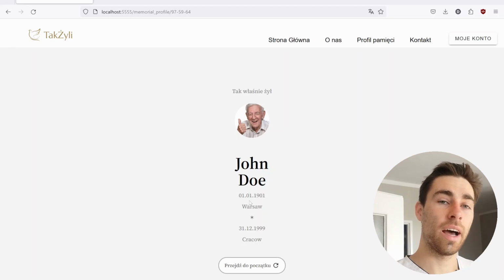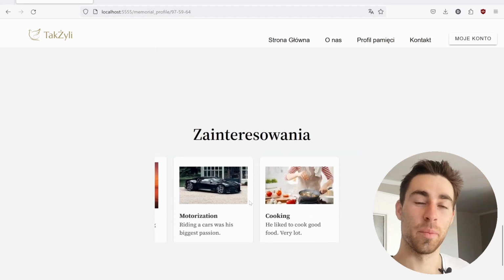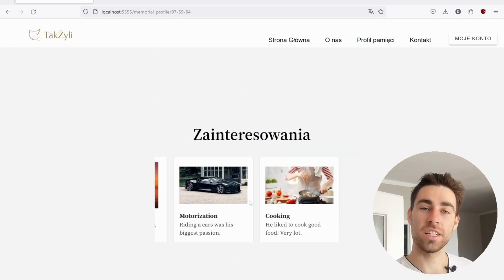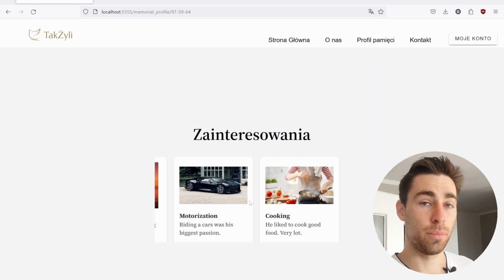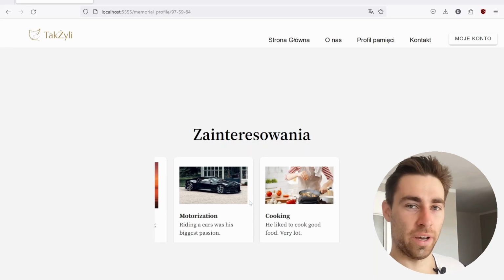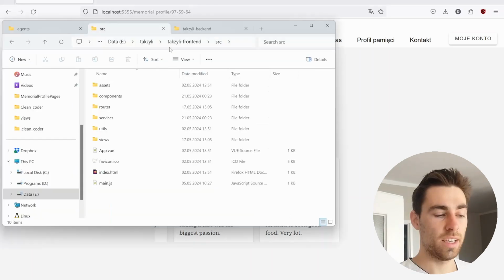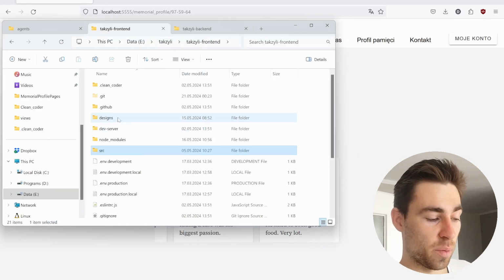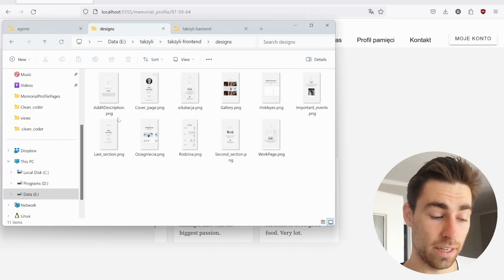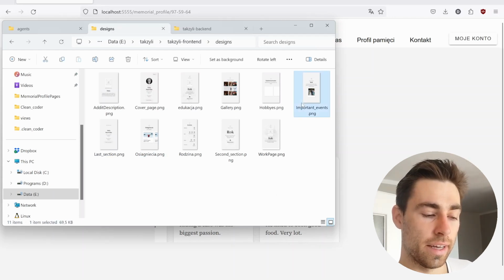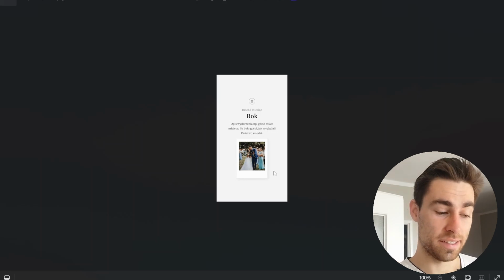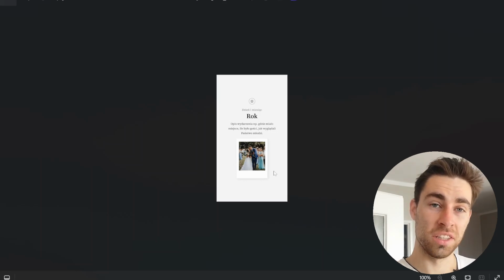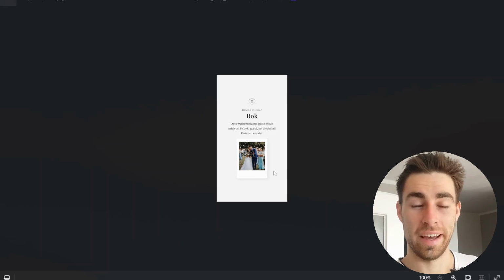Now I want to add an additional page to that memorial profile. I want to add a page about the important events in the life of that person, like a wedding or graduation or whatever. In my project directory, I already have a design created by a graphic designer for that section. So the task of the AI today will be to create exactly the same page and route it into the appropriate place in the application.